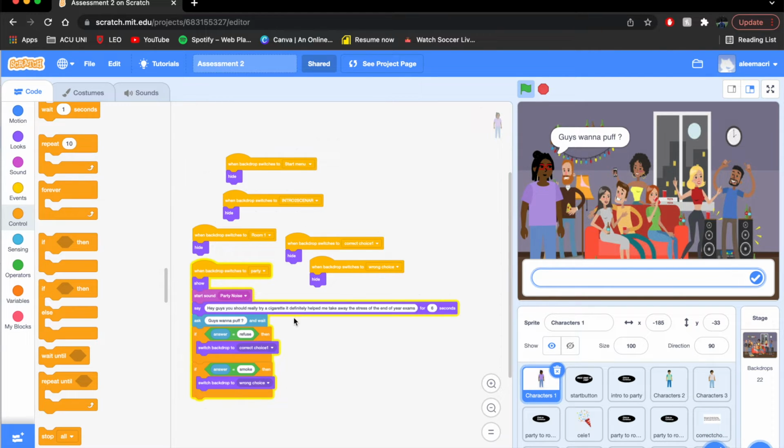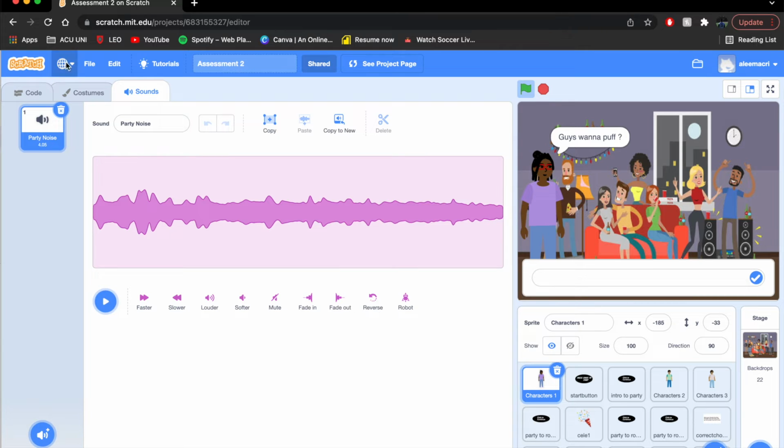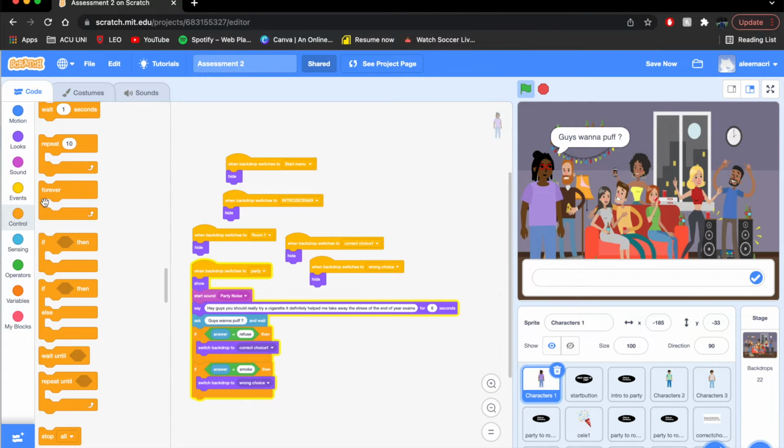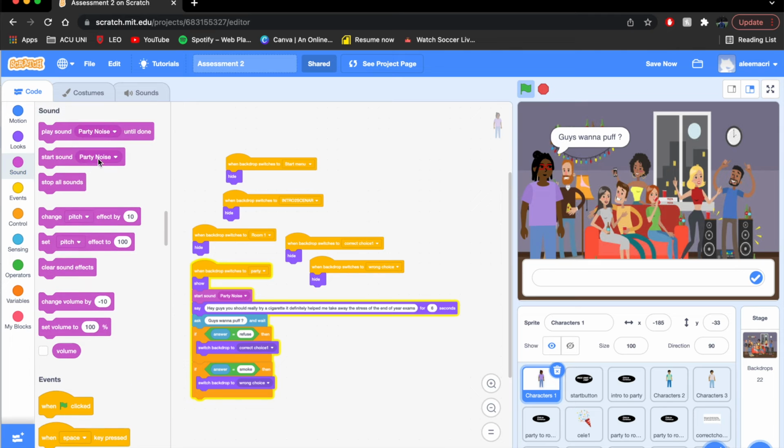A good way of identifying if you're coding the sprite itself or the backdrops, you'll see this bit transparent icon here, which can differentiate what you're doing. So it shows here backdrop switches to party. We want this icon to be shown. When this icon is shown, play the party noise just for aesthetics. You can find the sounds here in this tab. Select the noise. And then you can always select sounds from here and it will automatically pop up as party noise.